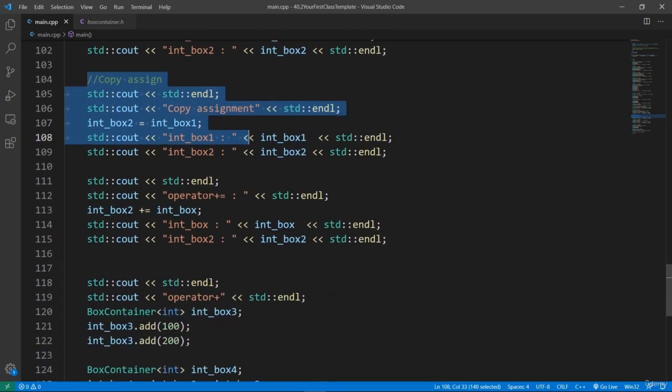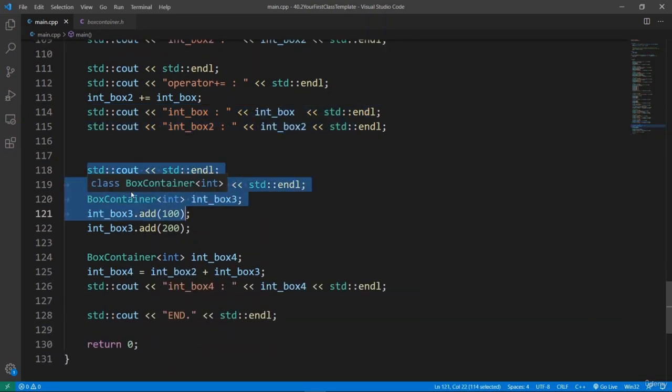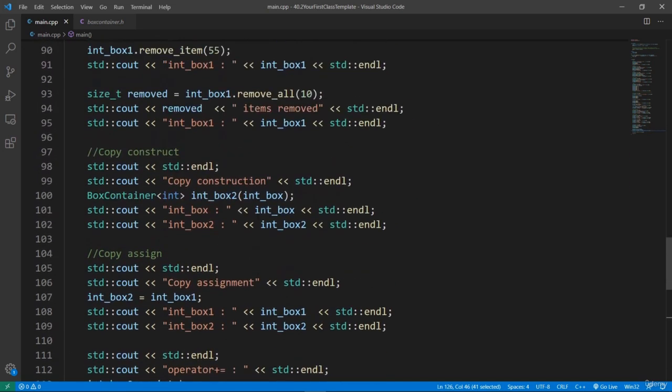We can try our compound addition operator and add something to our box 2. We are going to see what shows up in here. You can really follow all these things and make sure that your box container is working as you want. Down here we see our operator plus, so we will add things up and have our copy stored in int box4, and we can print this out and we can see all these things working here.